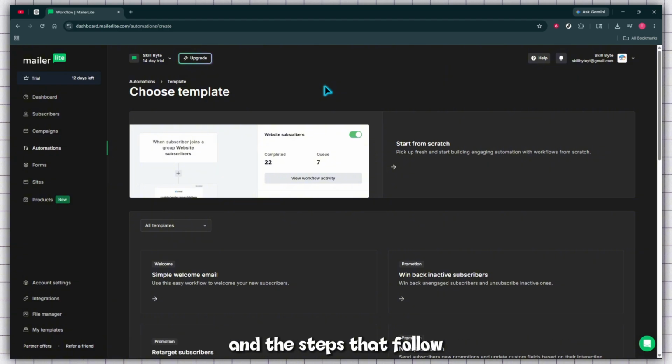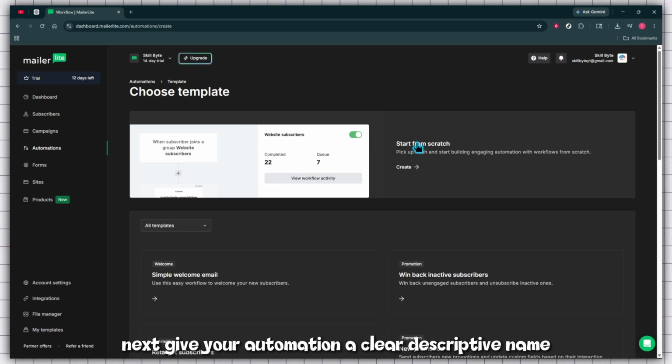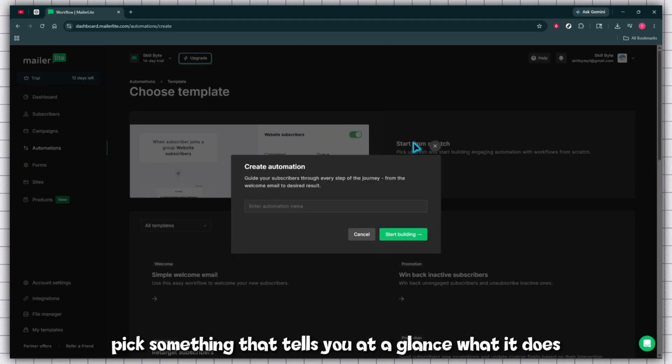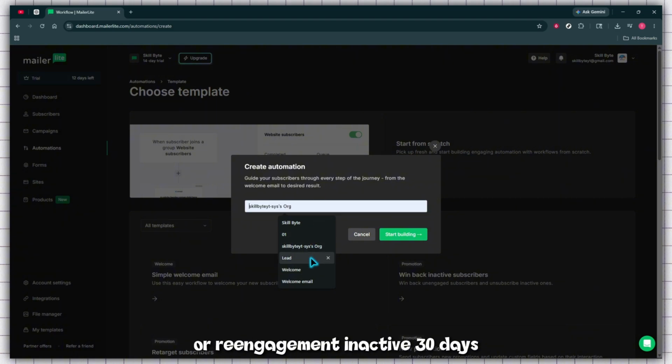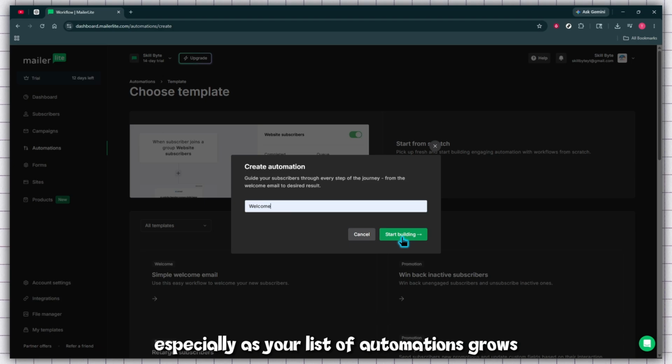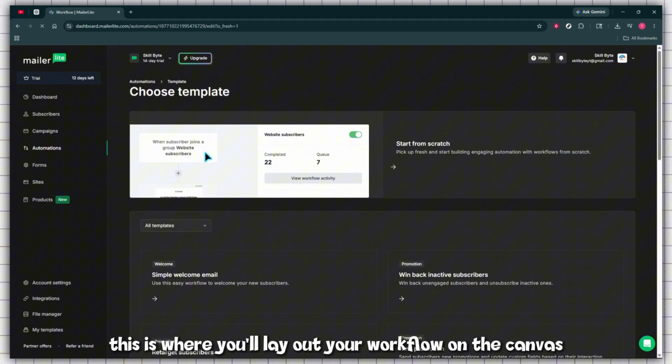steps that follow. Next, give your automation a clear descriptive name. Pick something that tells you at a glance what it does, like Welcome Series, New Subscribers, or Re-engagement, Inactive 30 Days. Good naming saves confusion later, especially as your list of automations grows. Click Start Building to open the visual editor. This is where you'll lay out your workflow on the canvas.